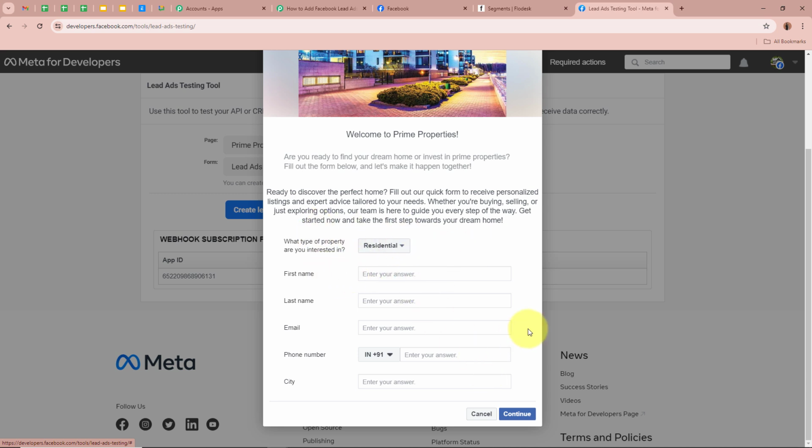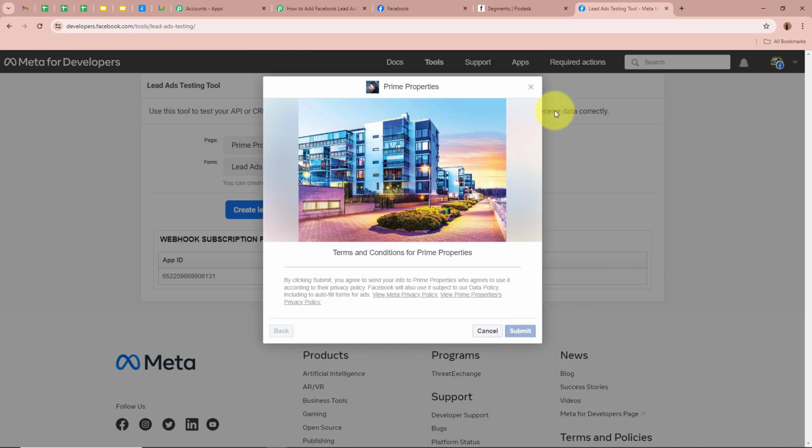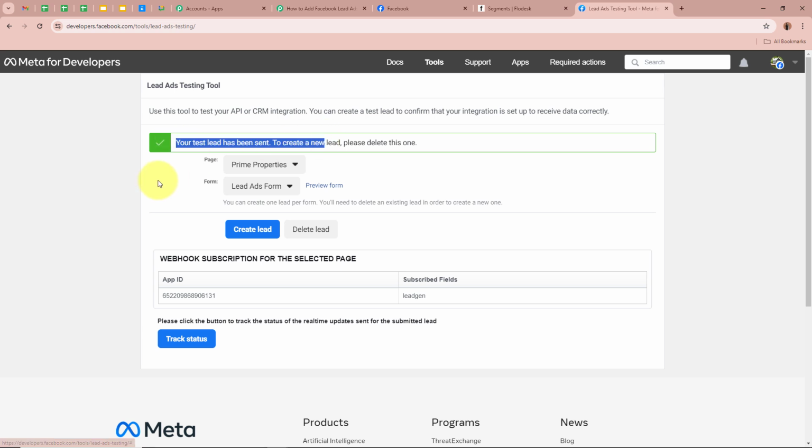I'm going to fill in the details of my customer. As you can see, I've filled in the details of my customer. First name being dummy, last name as person, email as dummyperson90@pabblytools.com. For the phone number, dummy mobile number, city as Bhopal. After that, I'm going to click on continue and then on submit to do the test submission. As it says, your test lead has been sent.